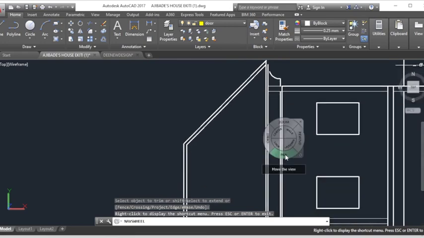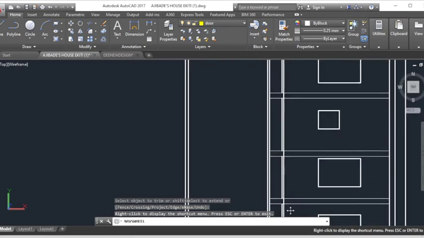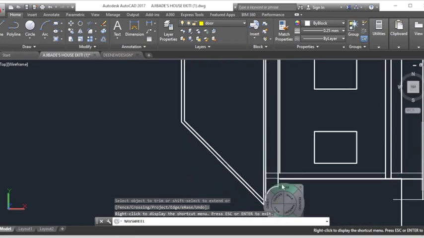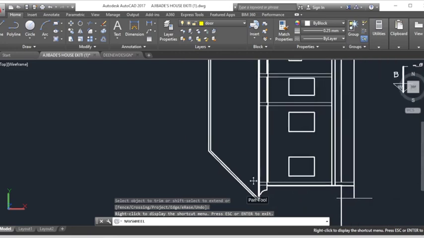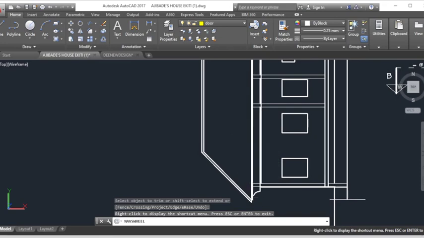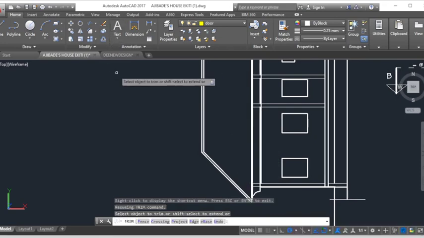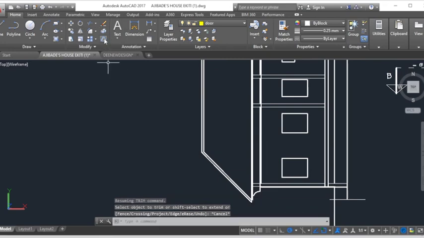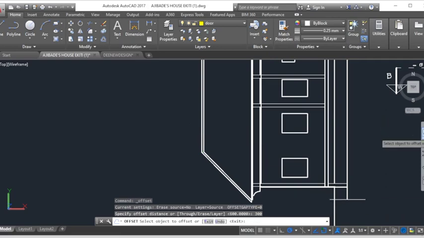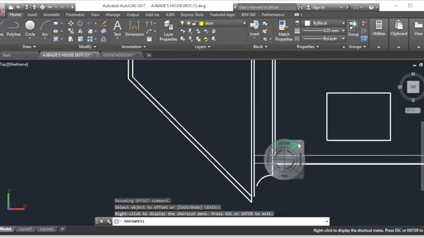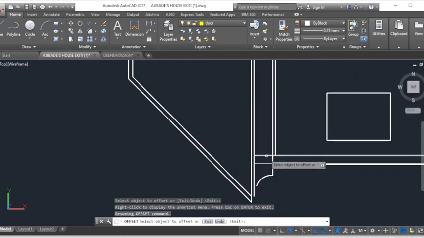So now what we're going to do is introduce our roof detail. So let's offset, let me see. Let's offset 300, enter. So that's 300, right? Zoom in. So 300, offset 300 from here.